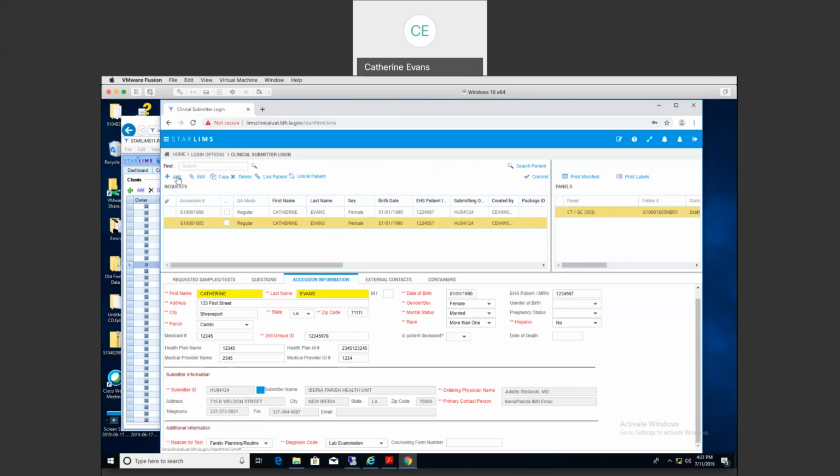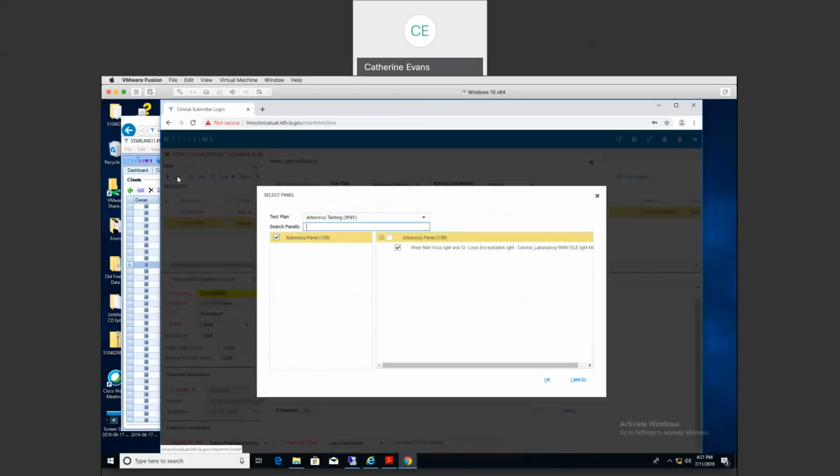So then this time, when I click on the Add button to create a new sample, I'm going to again select my OPH program, and I'm going to select Reproductive Health, and I'm going to order more than one panel. So I'm going to order CTGC and syphilis. And you'll notice again, the tests that are actually ordered are listed on the right. Then I'll click OK.